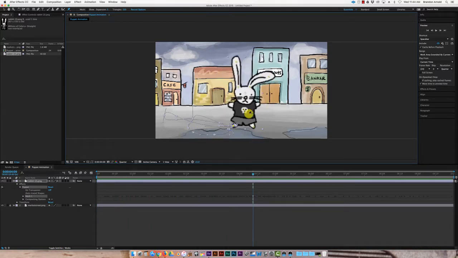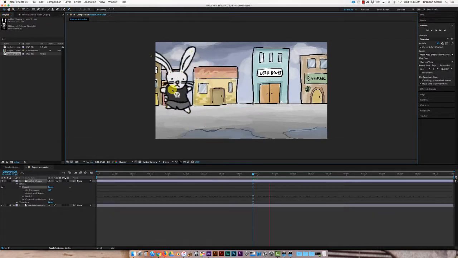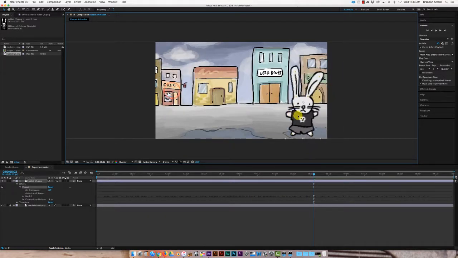Okay, there we go. Now he's just kind of dancing in place. I can go to my arrow tool. I could move him someplace else, and he'll do it up there. I can move him over here, but we want him to move across the screen while he's doing this. So let's go to the beginning.